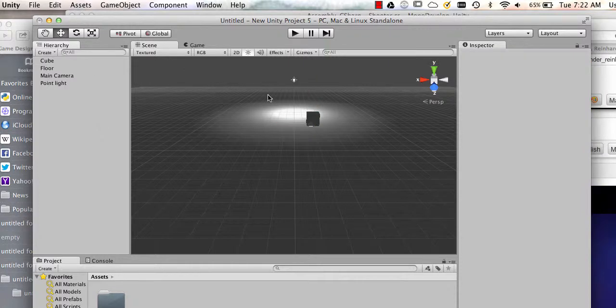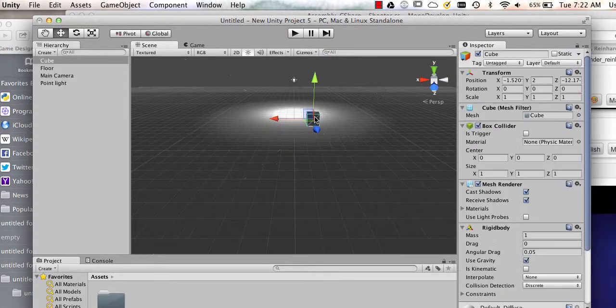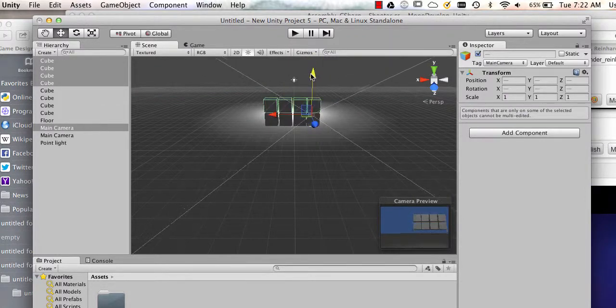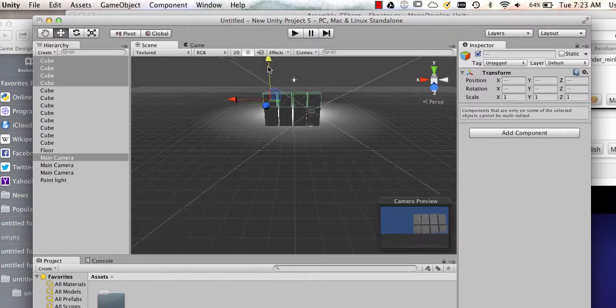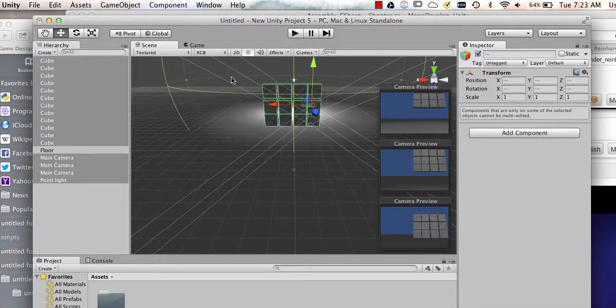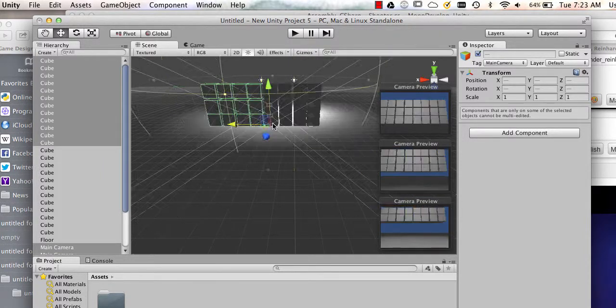Okay, now I want more cubes. To get more cubes, I click on my cube, and I hit Command D on a Mac or Control D on a PC. Now I've got 2. Every time I create a new one, I need to move it out of the way. If I don't move it out of the way and I hit play, I've got 2 physics objects on top of each other, and they're going to kind of explode. So now I've got 4. I can select them all, hit Command D again, drag it up. So now in my camera preview, I've got this wall of 8 blocks. Now I've got 12. I can select all of these, duplicate all of them. And I've got a big wall.